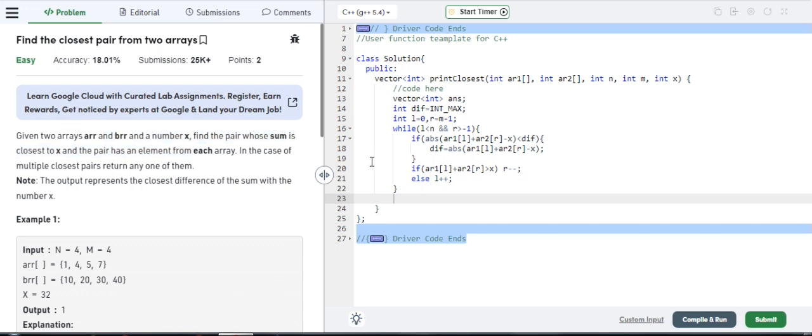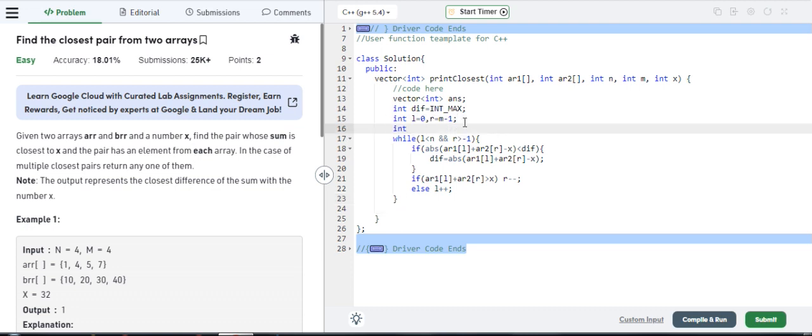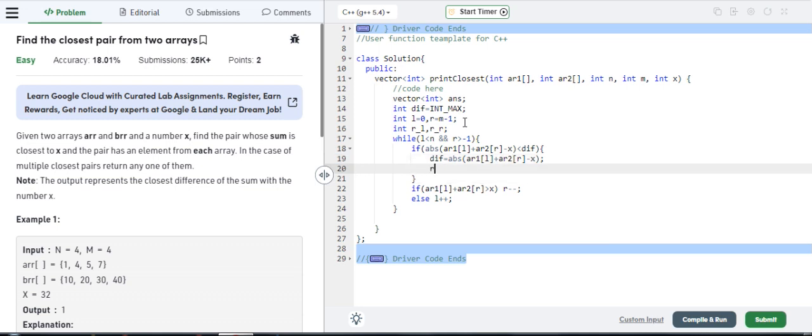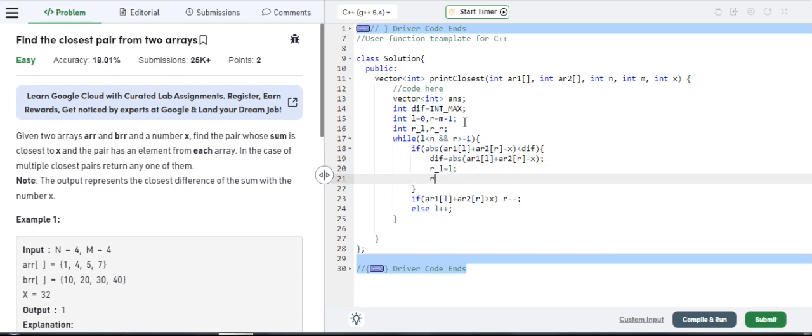We have to find the pair. So for finding the pair, I take result L and result R. Our result L is equal to L and result R is equal to R, so they will change automatically in this step, and at the end I return the values ARR1 of result L and ARR2 of result R.